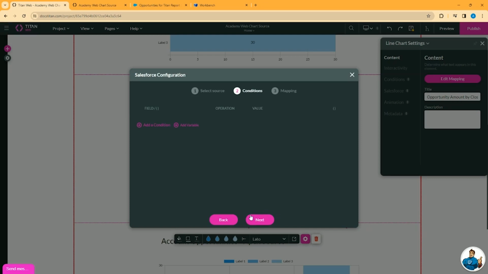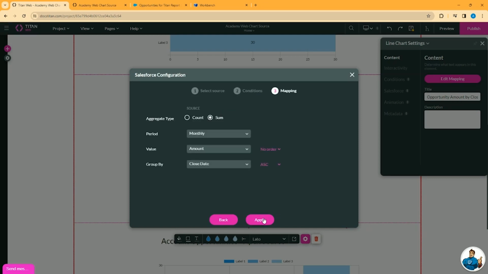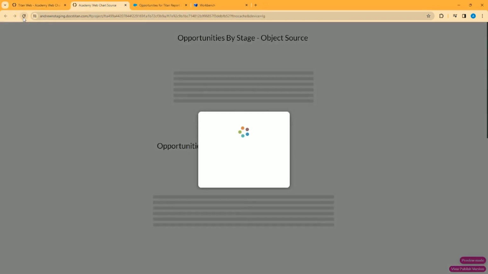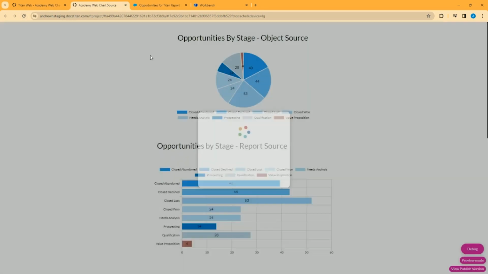I'll leave these blank. And then in your mapping, you will have summary options such as this. Here I've chosen to aggregate the sum of opportunity amount grouped by close date. The difference between the count and the sum, fairly simple. Count is a count of records. Sum is an aggregate sum of a field. I'll go ahead and save this. We'll then refresh our preview page to get the updated data.